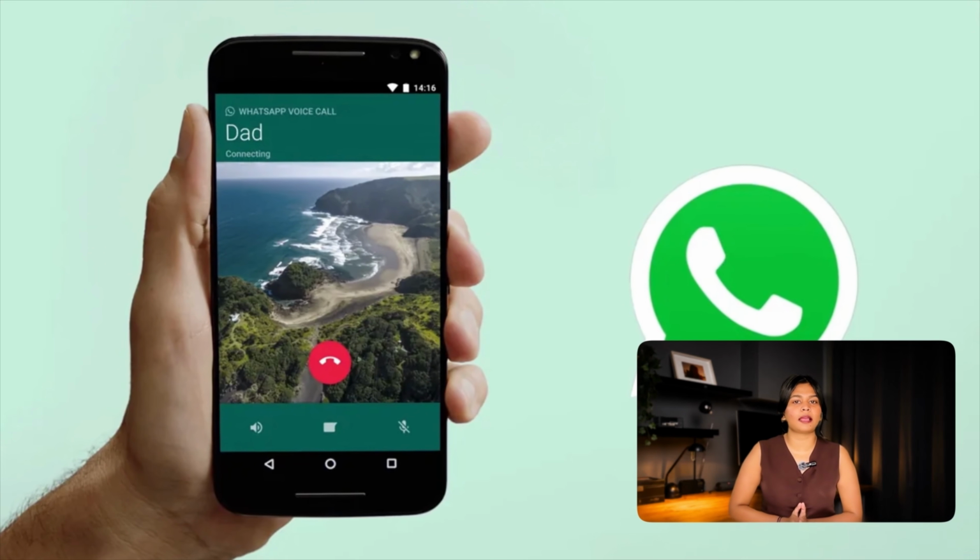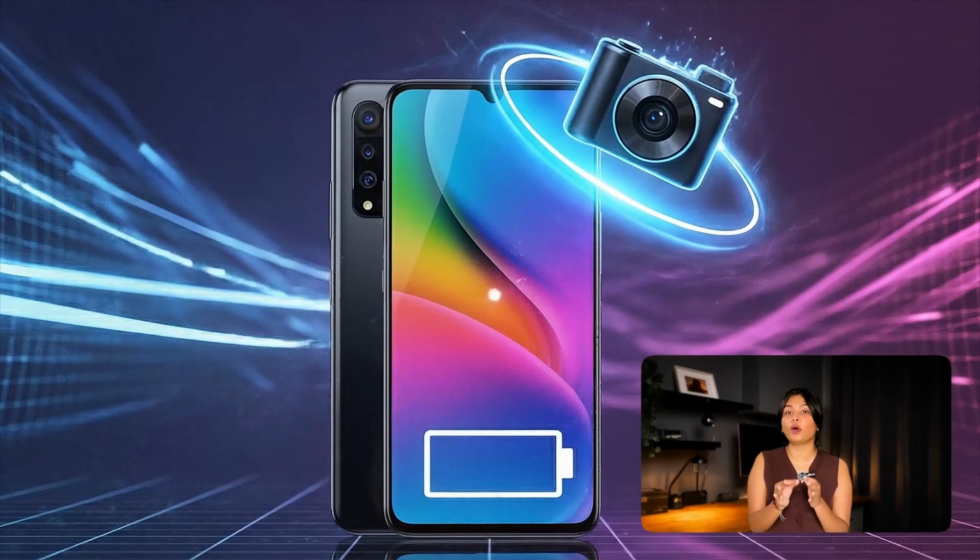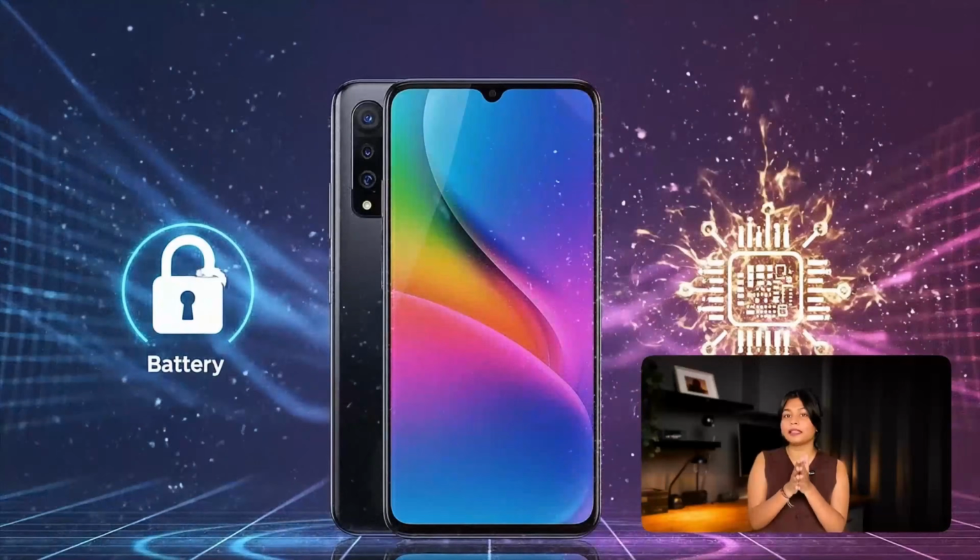Want to record a WhatsApp call without downloading any third-party app? So here is good news for you. Your phone already has built-in features that can help you do it.